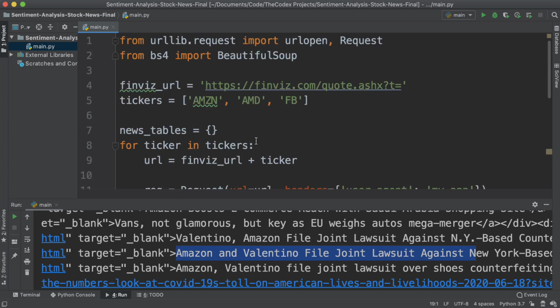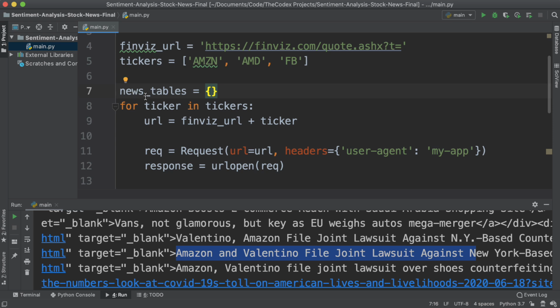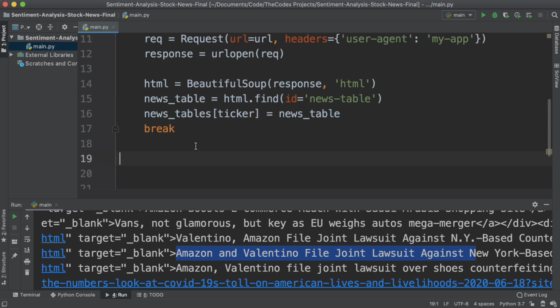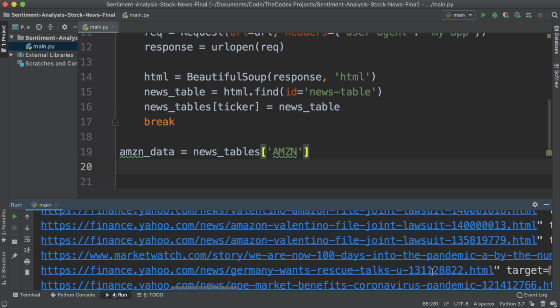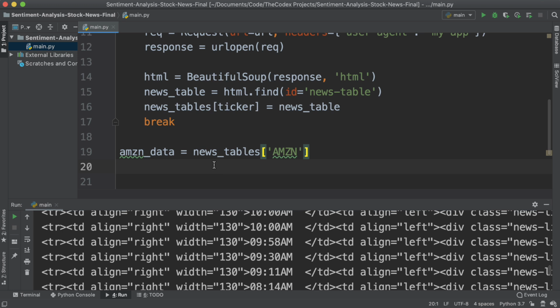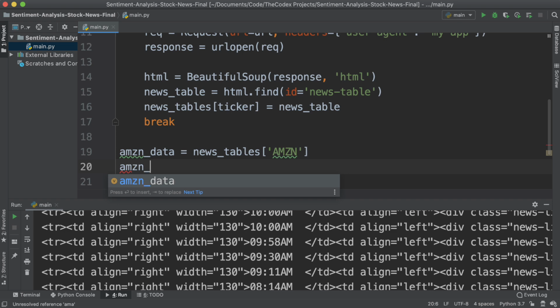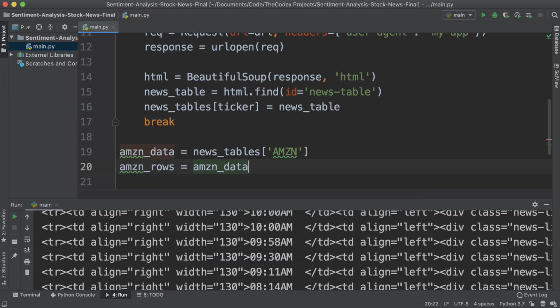So right now, I'm going to access my first index, which is news_tables Amazon, as a play data set. I'm going to say my Amazon data is equal to news_tables Amazon. And now I'm going to find all of the table rows that are relevant in this table HTML object. There's a very cool find_all function that Beautiful Soup has. What I can do is say that my Amazon rows is equal to my Amazon data dot find_all, and here I'm just passing in the HTML tag tr. And so what it's going to do is give me a list of all the different tr elements inside of the HTML object I just passed in.